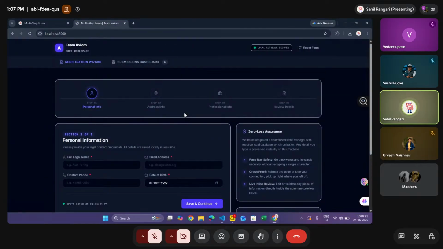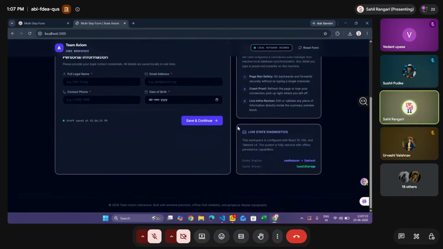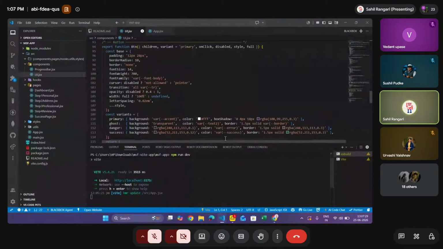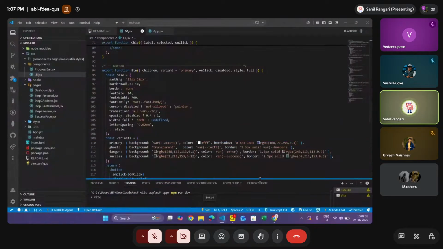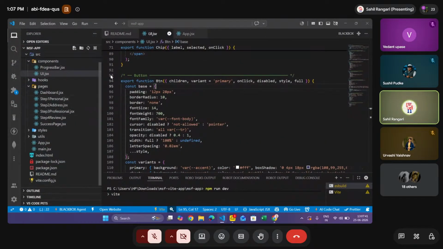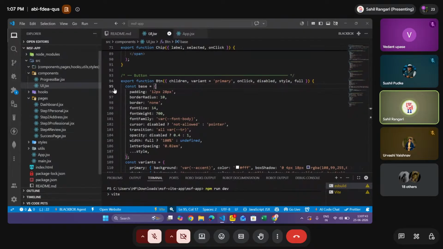developed by Team Axiom. And I will just go back to the code section. I'll just give you a small brief of the code we use here. This was the folder structure. Hope my screen is visible and you can properly see all the files. I'll just maximize the text size. This was the folder structure we use here.